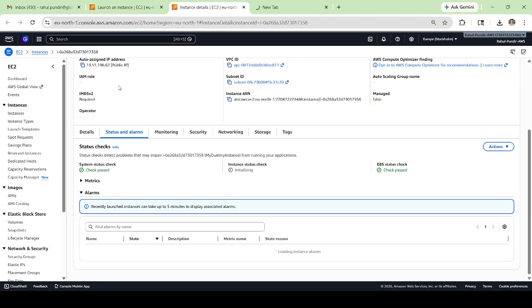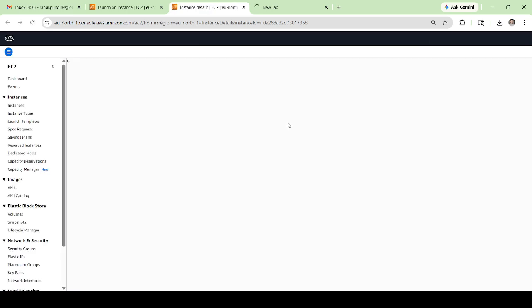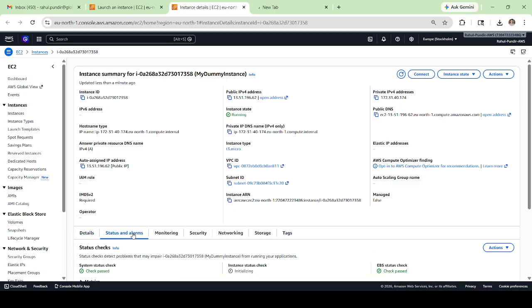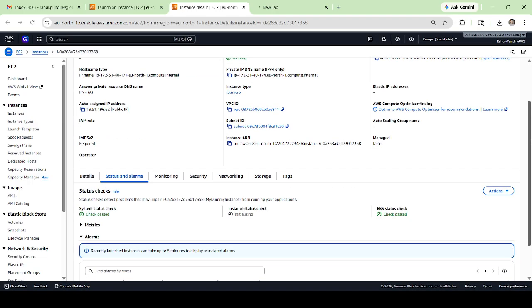Status and alarm. So you can see here this check has passed, this has passed, and this is still initializing. I am reloading again. It is still initializing. As this is a free tier service, and I am using only free tier services, that is why it is taking more time. But if you are using a paid service, it will not take much time.